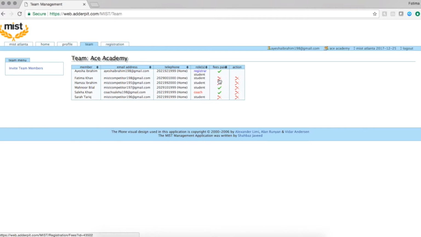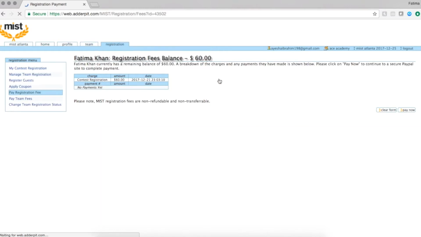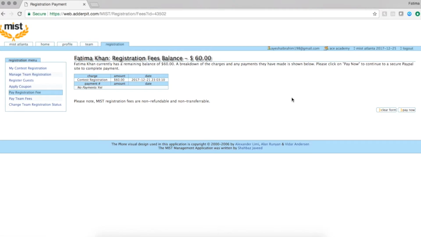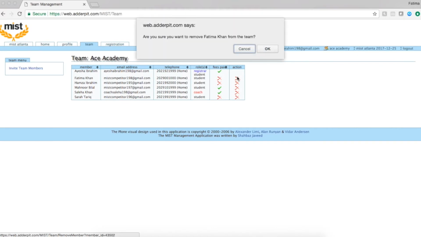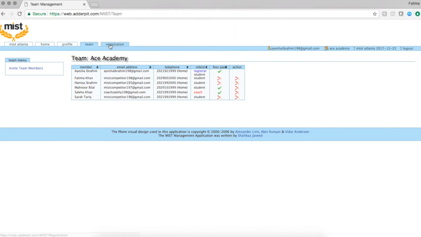You also have the ability to pay fees for competitors, which can be done by selecting the red X if they don't have their fees paid, which takes you to this page where you can see how much they still have to pay, and you can pay by selecting Pay Now. If we go back to the team page, you can see this action column, which will allow you to delete team members from the team. So we recommend you be very careful with this column, but we're going to cancel deleting this competitor and go back to the home page instead.